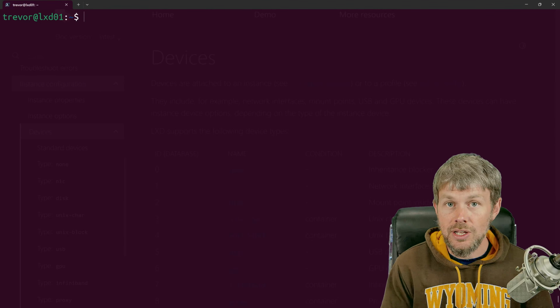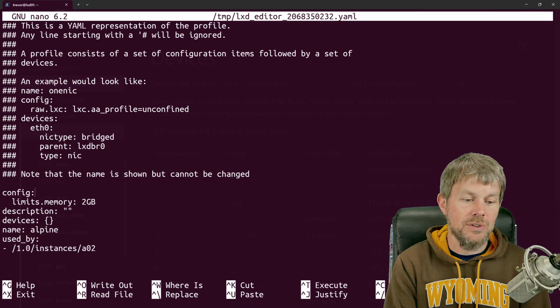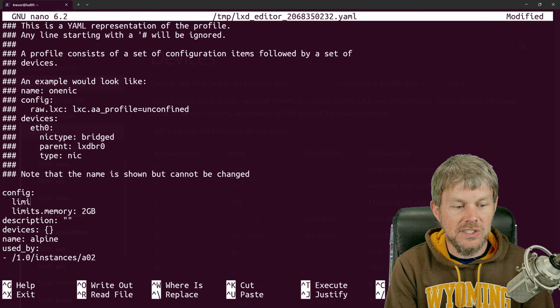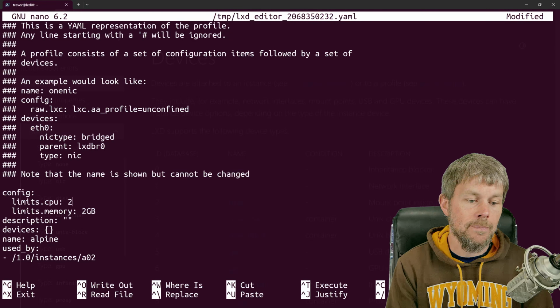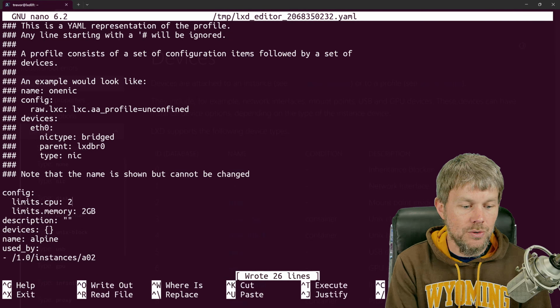All right, so what we're going to do is use lxc profile, and this time we're going to use the edit command to interactively edit the YAML configuration, and we'll specify the name of the profile that we want to modify. So right down here under the config section, you can see that we are customizing the amount of memory, but we don't have limits.cpu. So let's go ahead and set that, and we'll just set it to the number 2. So we'll go ahead and write that configuration change. And we come back to our shell on the LXD host, and we don't really see any changes at this point in time.